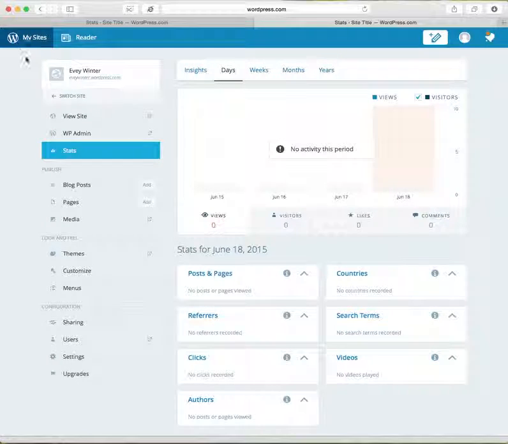Again, this is where I can see the site activity, any posts or comments that are showing up. And now we're getting into this publishing area, the first area right underneath the stats button. There are two different types of content that I can add: the blog post and then the actual static pages.